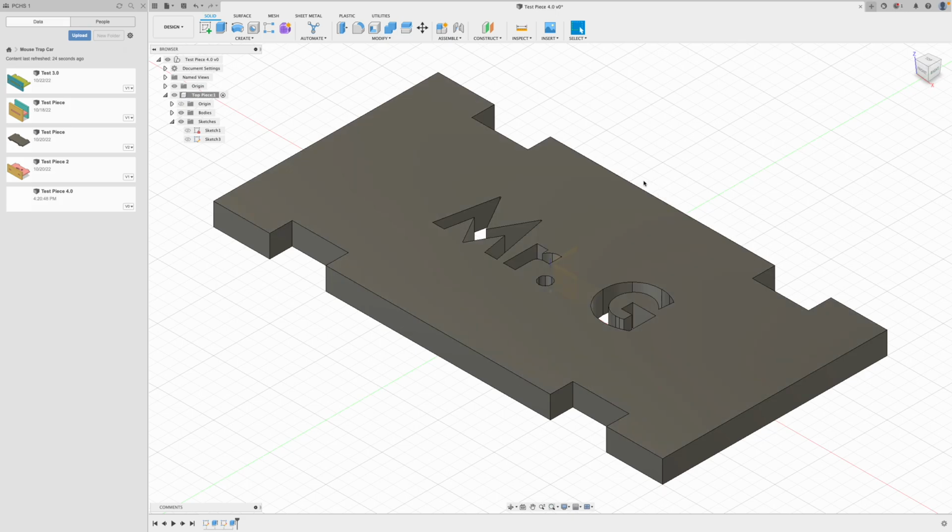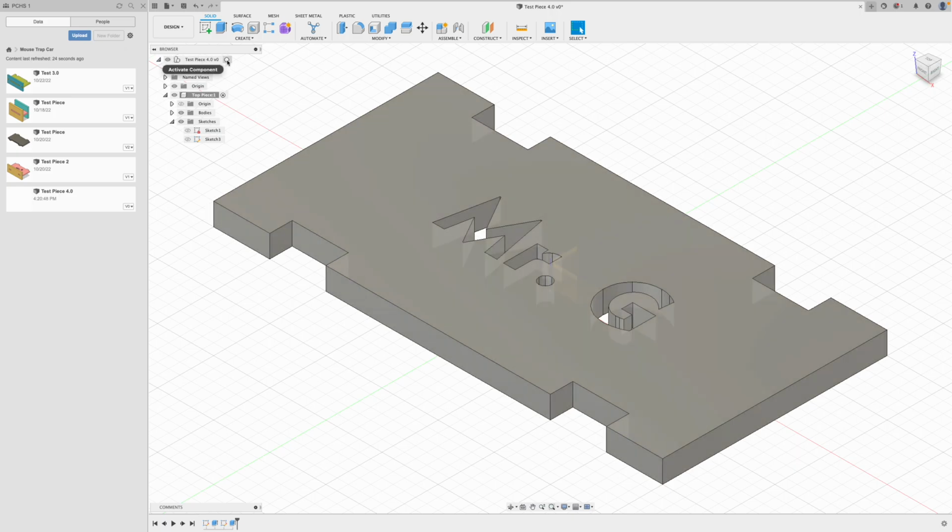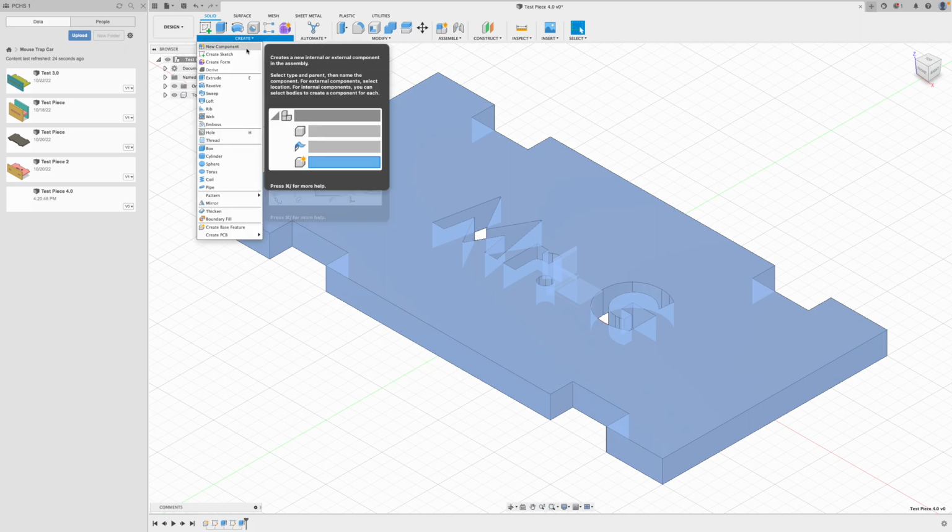All right, in our next video here, I'm going to start up here under our browser. You can see I can toggle this on and off there. I'm going to go to my main component, which is my top piece there, or test piece. I can close this top piece out. I'm going to go to create and create a new component.